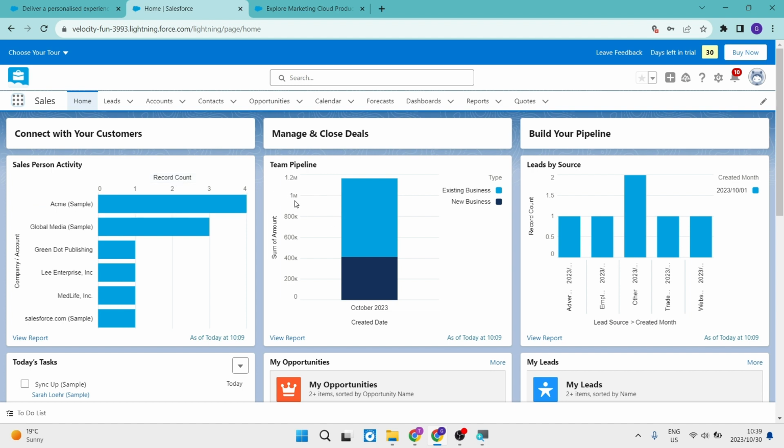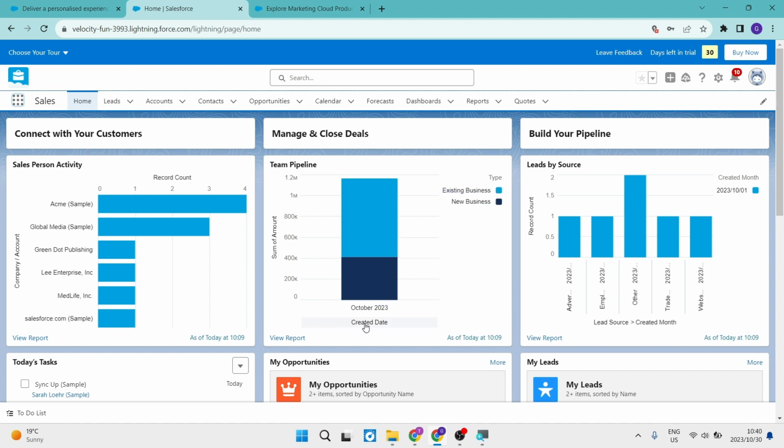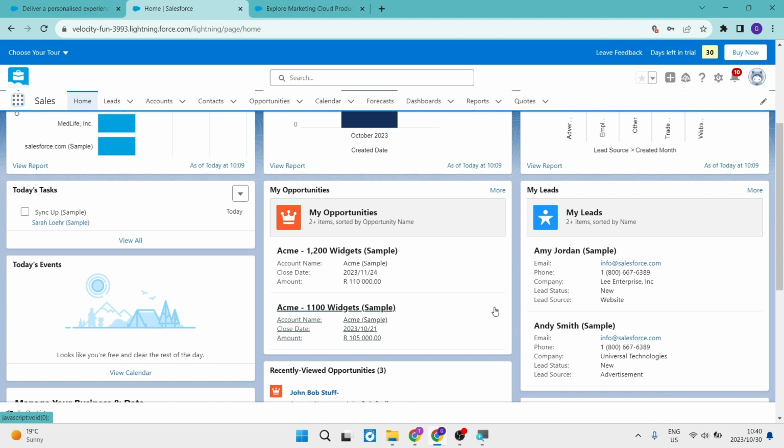Having a look on this side over here now, there's a team pipeline. Basically, you have your created date, your existing businesses and your new businesses that you're dealing with, and then you have your leads by source. Of course, this is all sample data. However, when you start entering in your own data, this will all make a lot more sense to you as an individual.